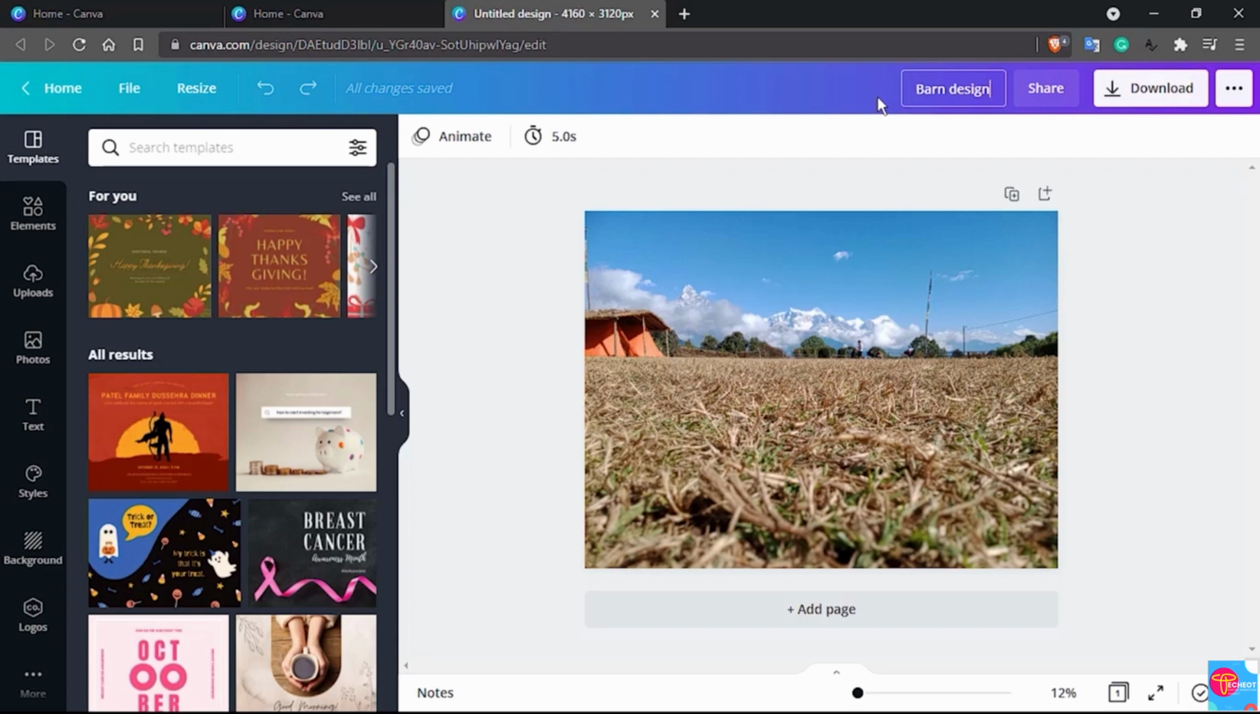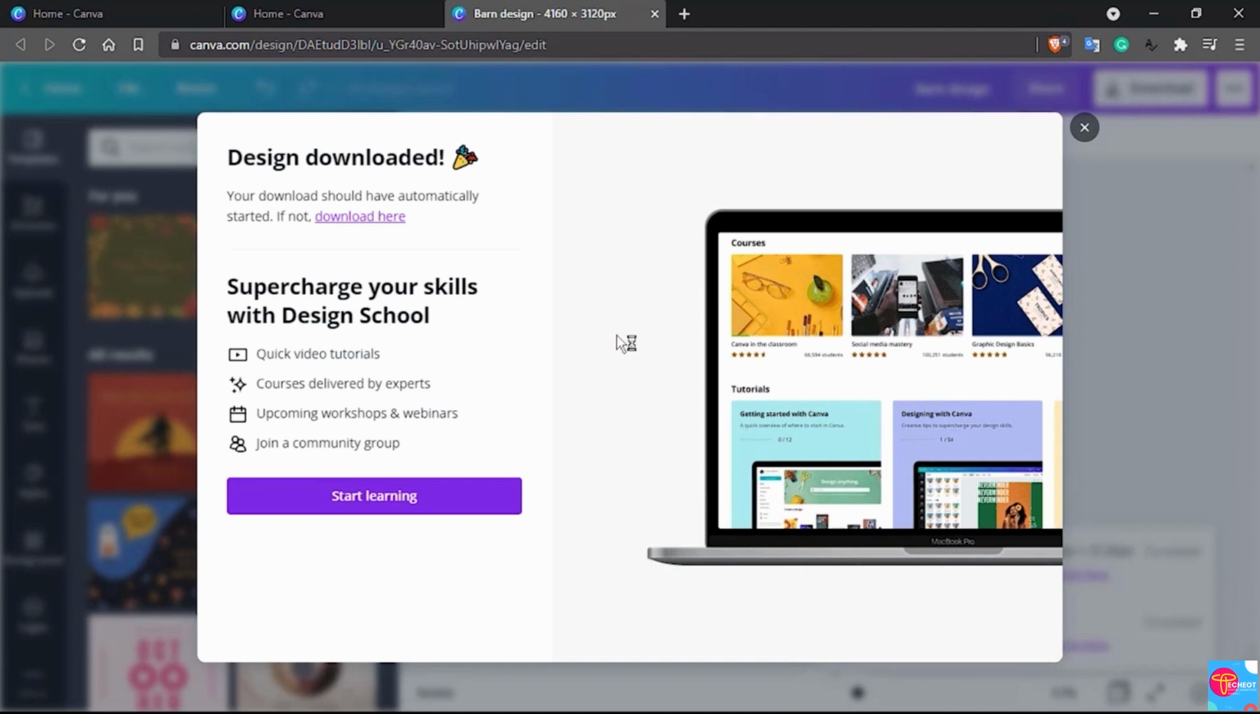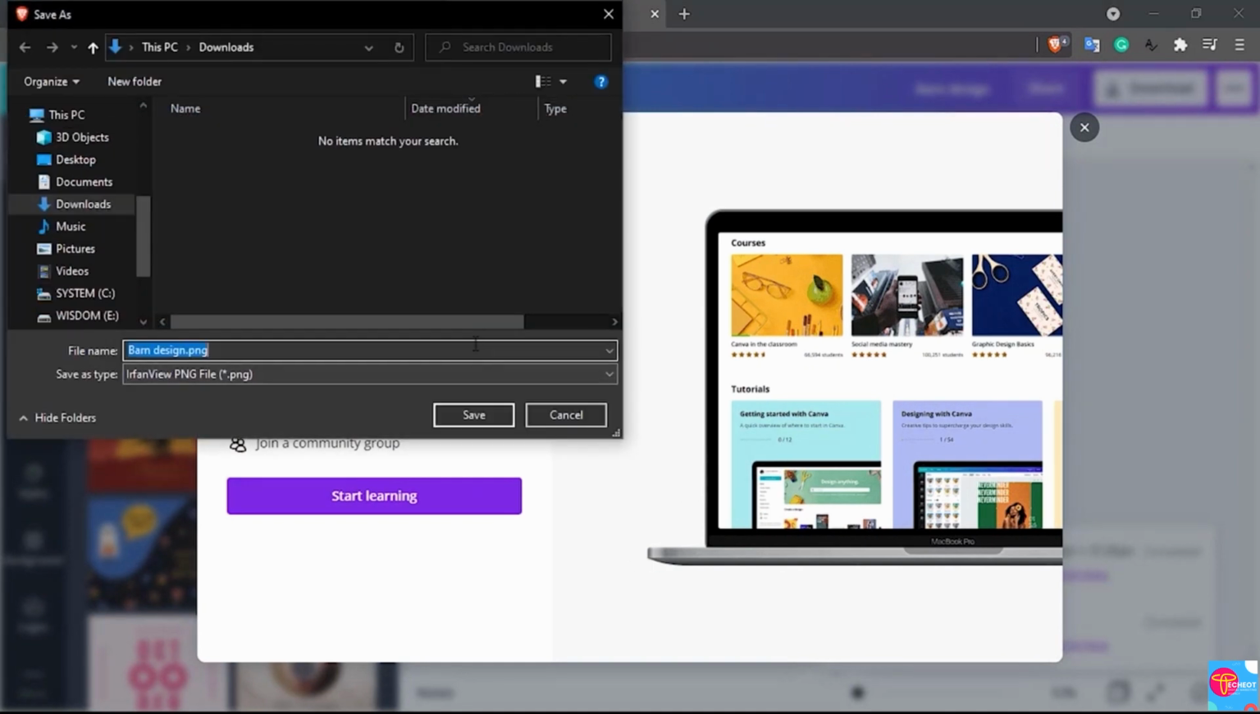So you can give this a new name. This is my photo, so I haven't used any other stock photos. Here I have given this a name. Now again I try to download it on the basic setting. Now you can see it has the barn design name, the one which I gave at the top. Once it's downloaded, it will open an advertisement as well as the download pop-up. Here is the download pop-up, and now you will see barn design.png. You can just rename the file in this way, and then you can save it.